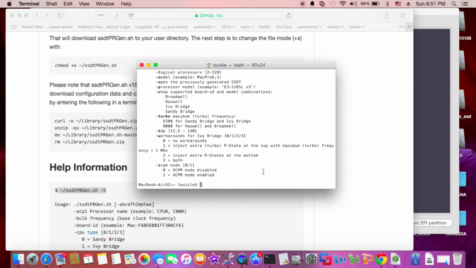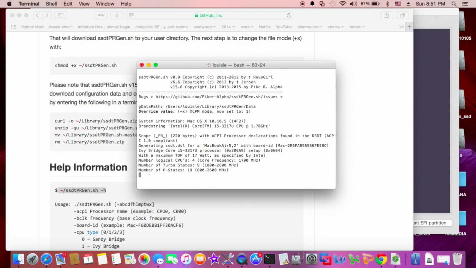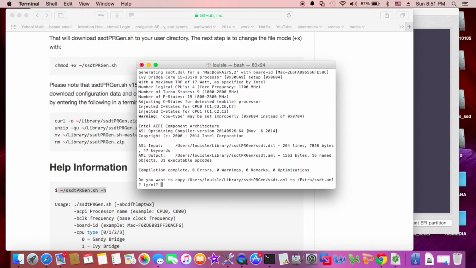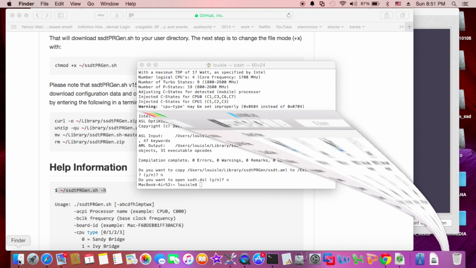But what I want is the option with minus X equal to 1. So this one has the XCPM to 1. Let's do that. See, we did everything for you. So I don't want it. No, I don't want it. Here we go.